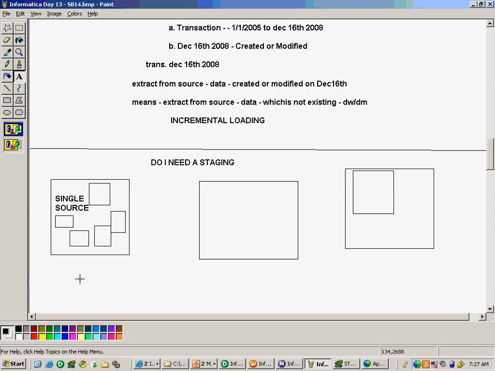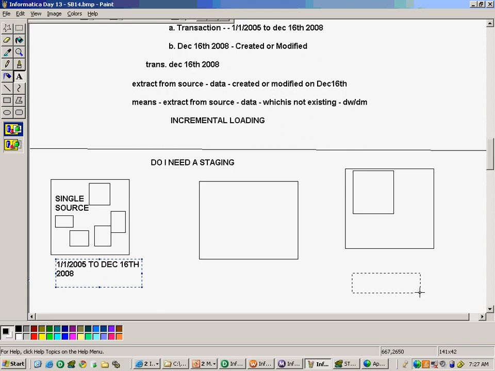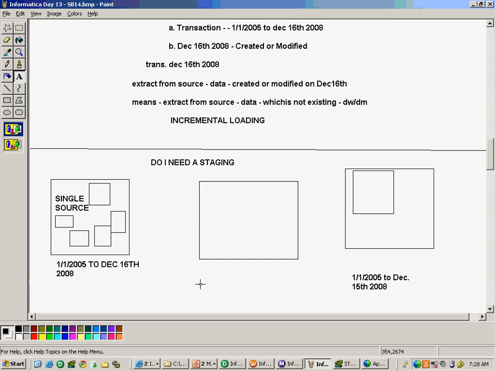Understand it very carefully. I don't have a staging area. Now this source system contains data from 1/1/2005 to December 16, 2008. And in this dimension table, I loaded data from 1/1/2005 to December 15, 2008. Now I need to extract data from the source for December 16th, 2008.